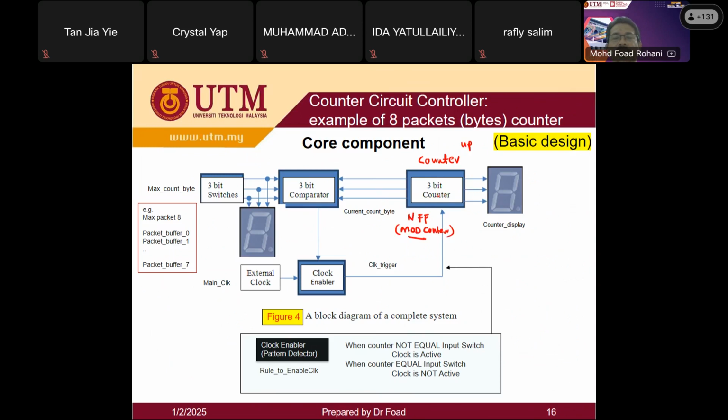Now, here I need to define the maximum byte count. As in the previous example, I say 4 byte, so 4 byte is basically four states: 0, 1, 2, 3. This is a 2-bit up counter, and I have a 2-bit comparator. This is the definition.